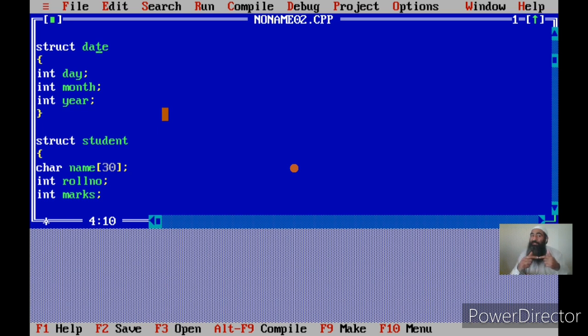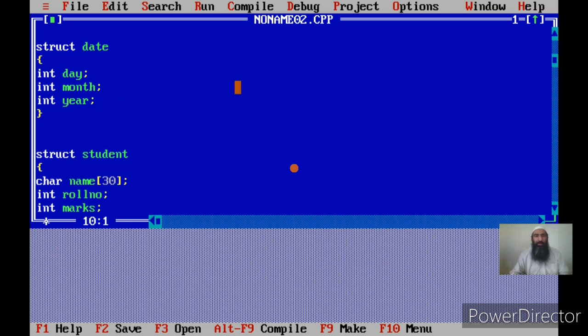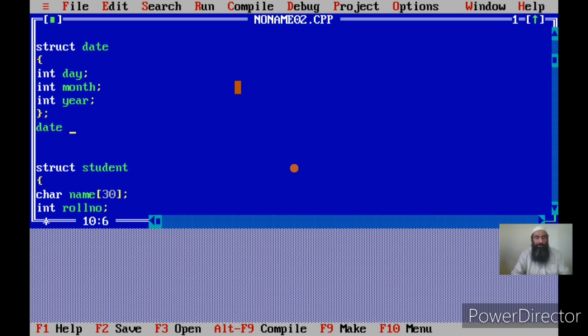The data type here is the name of a structure, that is date, and the name of the structure, that is student. The first step is always defining a structure. The second step is creating variables of type date. How do I do it? Simple. I say date and then I create a variable, say x. Now x is of type date, so it assumes the properties of the date. So x has three members: x dot day, x dot month, and x dot year.